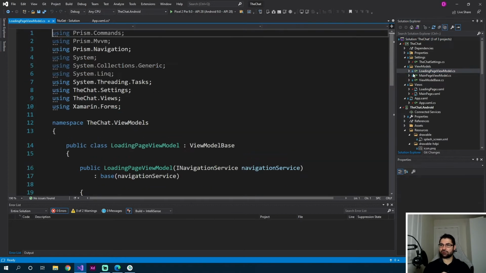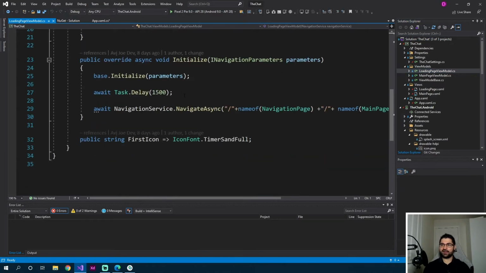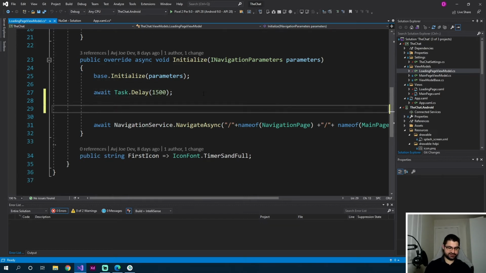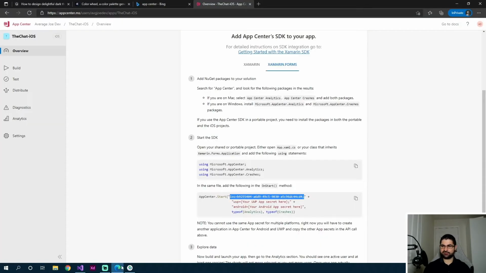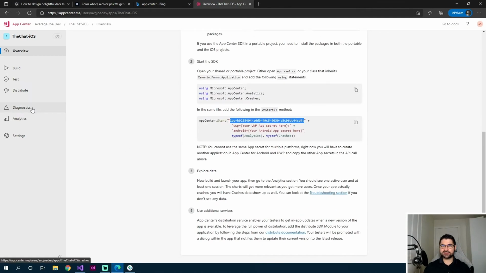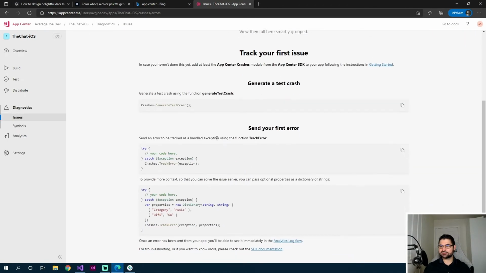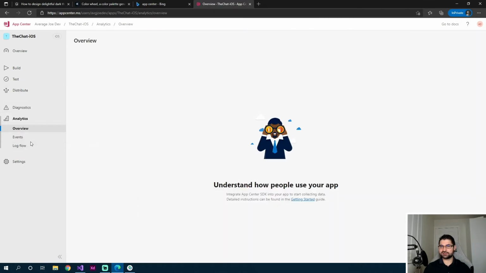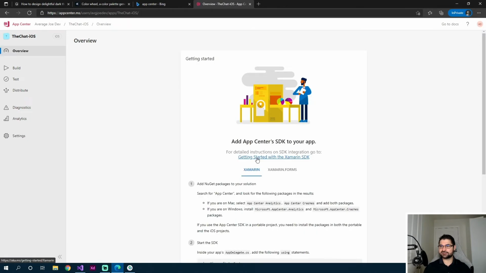I'll just go to our loading page, and while this gets loaded, I can just go and say, actually I forgot how I can diagnose. So we can track crashes by using Crashes.TrackError and pass in the exception. And we can also pass in properties if we use a dictionary of string and string. So that's issues, but we want analytics. Let's use the get started guide.